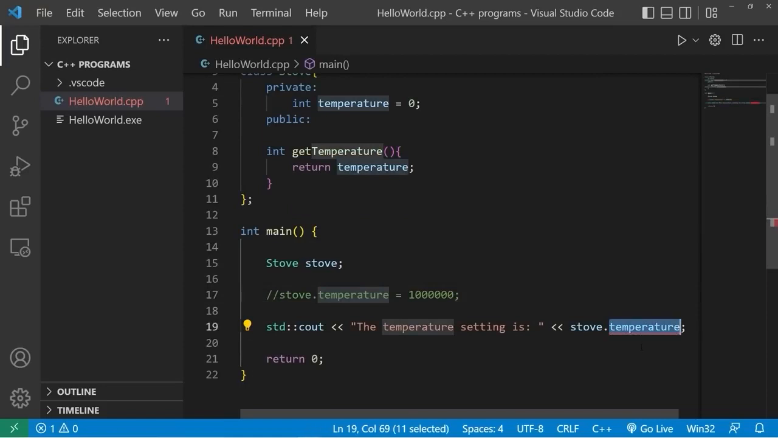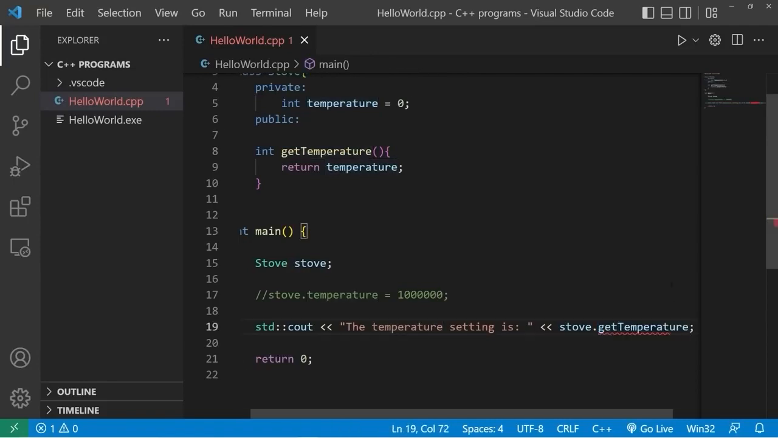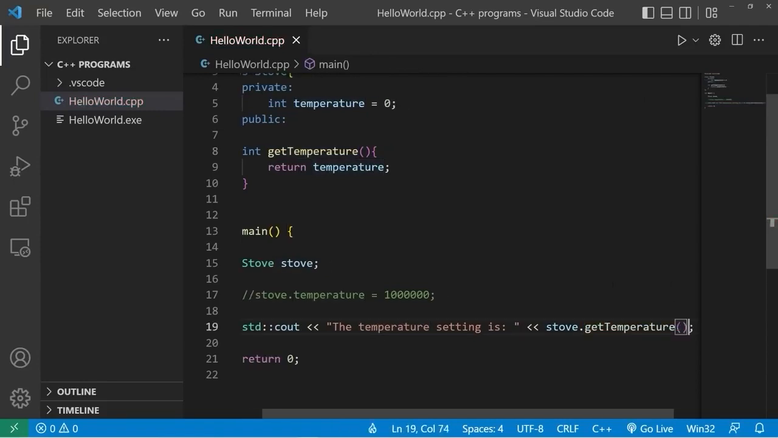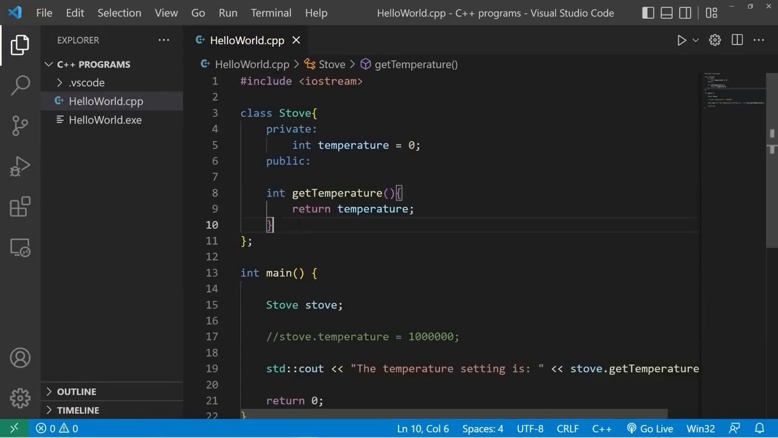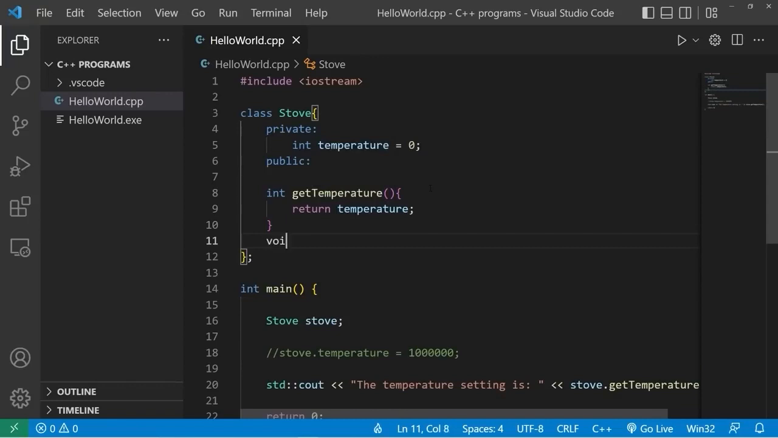In place of accessing this attribute directly, I'm going to invoke the getTemperature method. Stove.getTemperature, add a set of parentheses. Now the current temperature setting is set to 0. Adding a getter will make an attribute readable. If you need a private attribute to also be writable, you can add a setter.